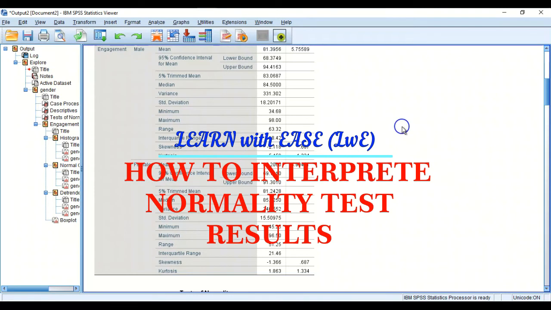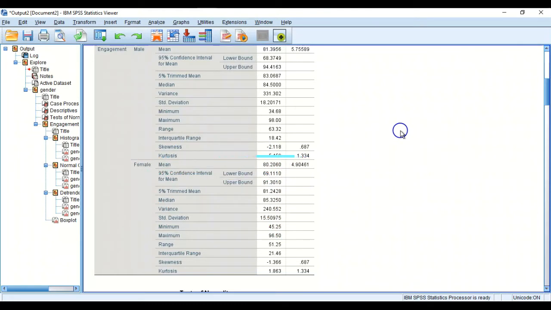In our previous video, we learned how to test for normality in SPSS. That's the procedure for testing for normality. So in this video, we're going to learn how to interpret the results using the numerical method and the graphical method.